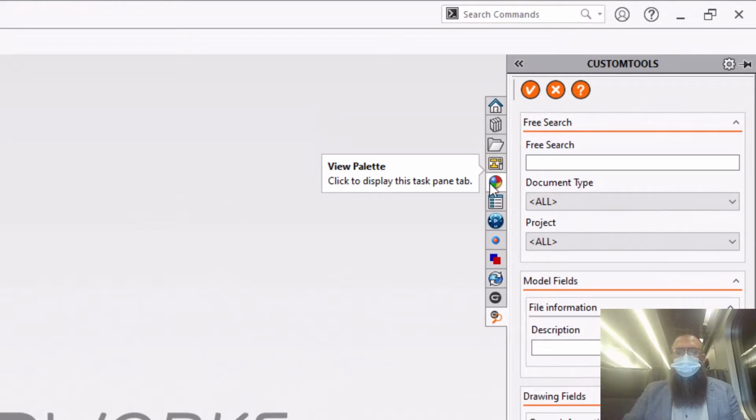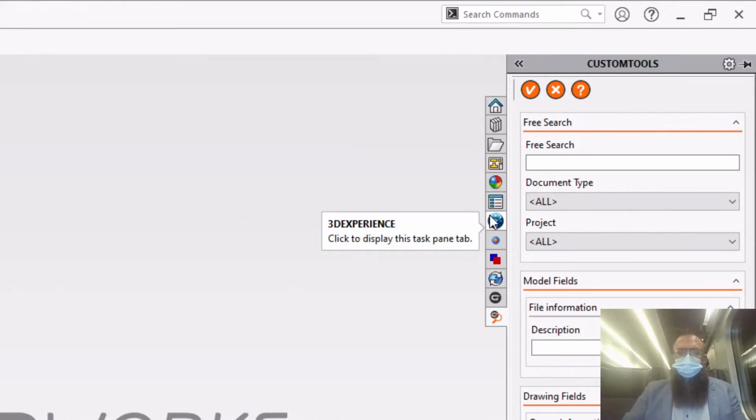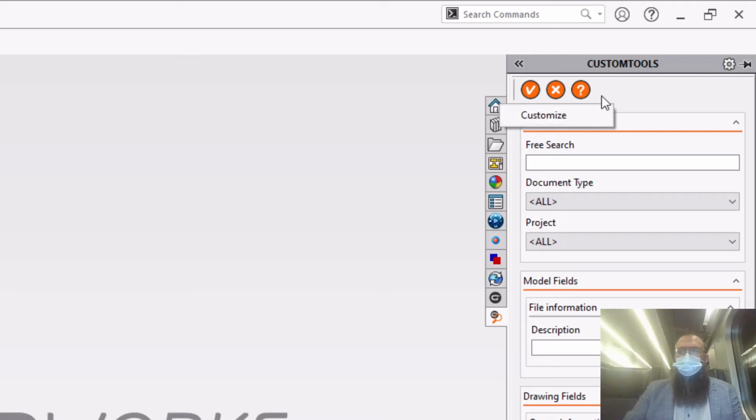In SOLIDWORKS, you have access to the task pane on the right-hand side of your screen. Since the release of SOLIDWORKS 2019, you have been able to customize it to fit your needs. Either click on any of the tabs or click on the cogwheel in the header and press Customize.